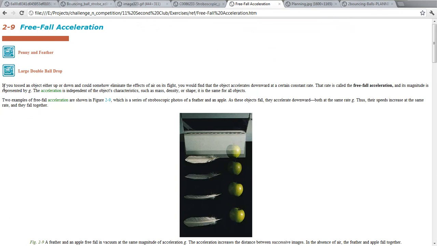Okay, it says if you tossed an object either up or down and could somehow eliminate the effects of air on its flight, you would find that the object accelerates downward at a certain constant rate. That rate is called free fall acceleration, and its magnitude is represented by g. The acceleration is independent of the object's characteristics such as mass, density, or shape. It is same for all objects.